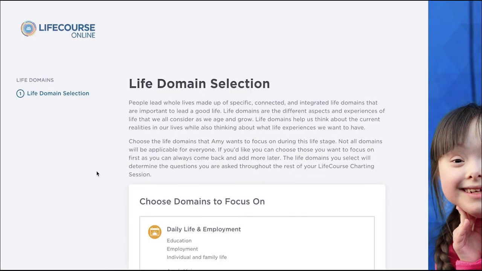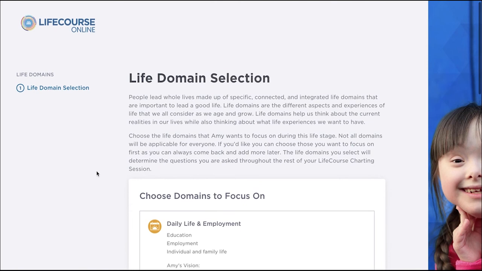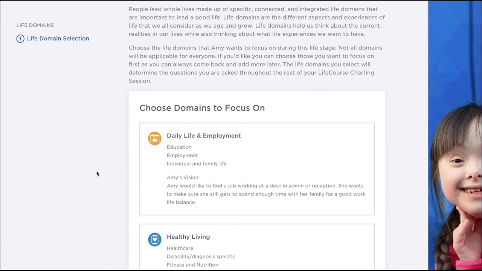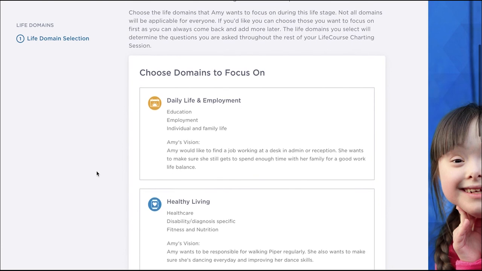Okay, so now it's time to select our life domains that we want to focus on. Life domains are the different aspects and experiences of life that we have to consider and make decisions for as we age and grow. You don't have to focus on all of the domains at once. If you'd like to focus on a few to get started, you can always come back and add more later.